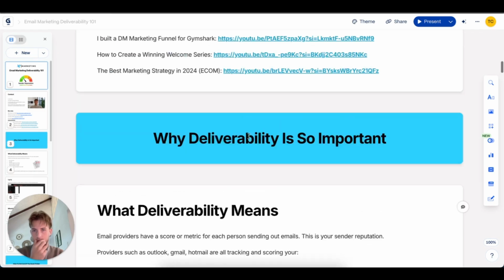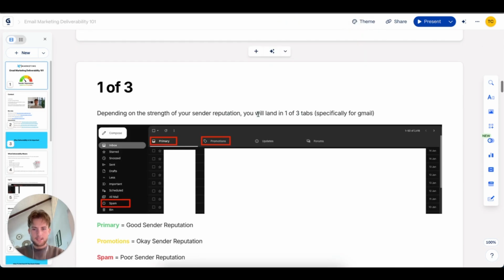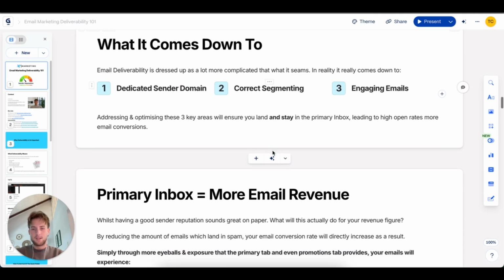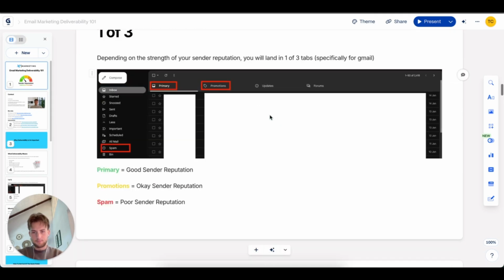So this document, I've made a video on this. Essentially, deliverability can boil down to three things. A sender domain, which is very simple to set up. Engaging emails, just making sure your emails are actually good and people like to read and open them. And then correct segmenting. So making sure you optimize these three areas will help you stay in the primary inbox. So primary, promotion, spam, good, okay, and poor.